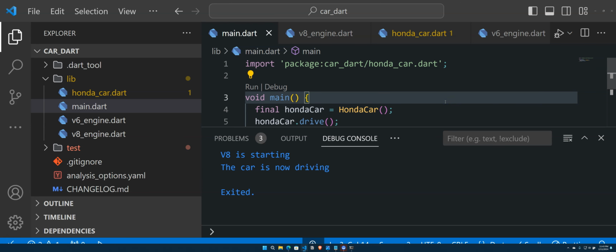How do we solve this problem? How do we solve the problem of having to depend on these different engine types? What we can do is have a generic class, an abstract class, that maybe contains general types and methods for the engine. So let's create an engine of that.